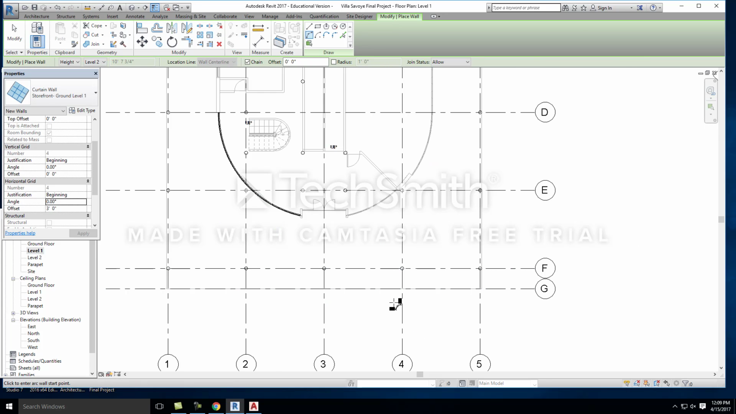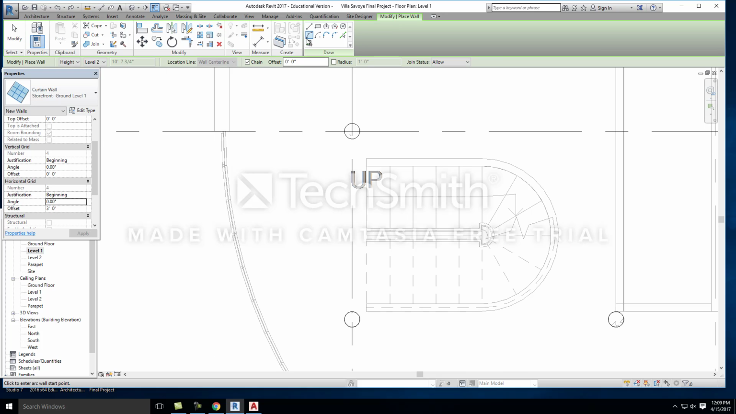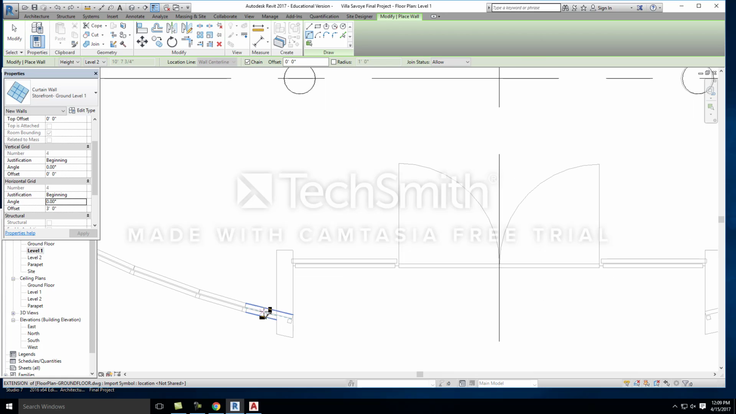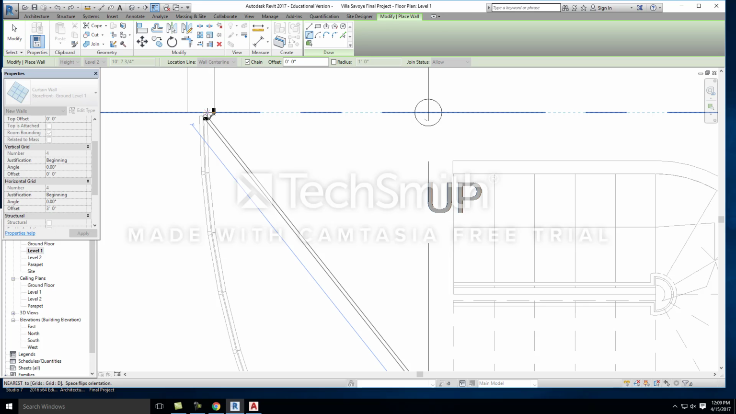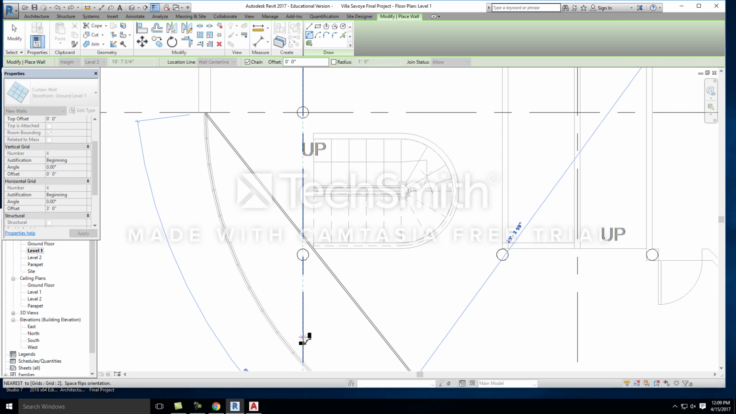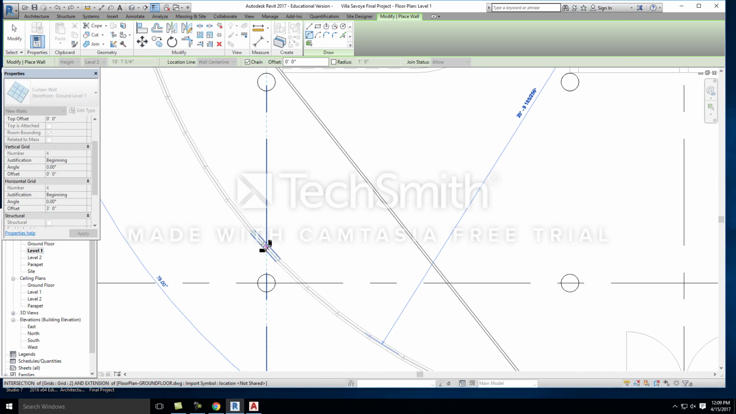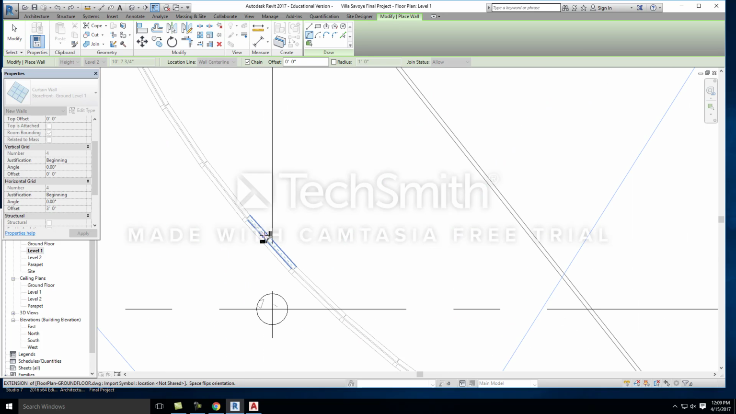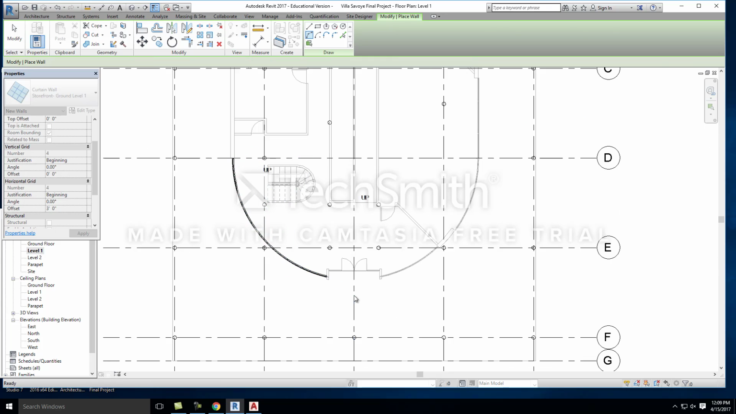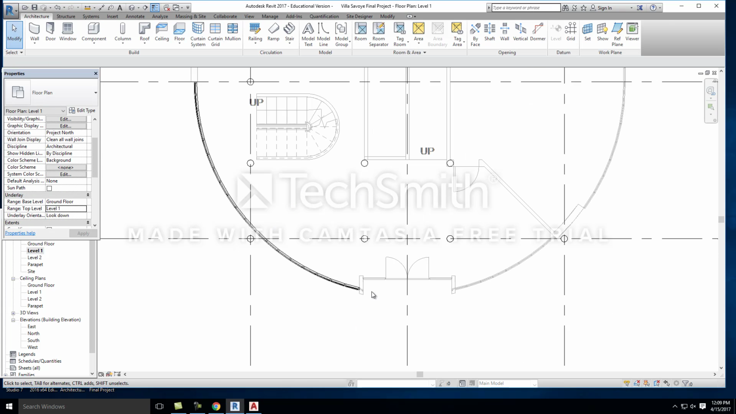Looky there. All right, let's do that one more time. I'll just repeat that process. So I clicked on arc. I have my storefront system selected. I'm going to select the first point, then the second point of where my storefront is going to end. And then I'm going to select the midpoint, which is about right here. And there we have our storefront.